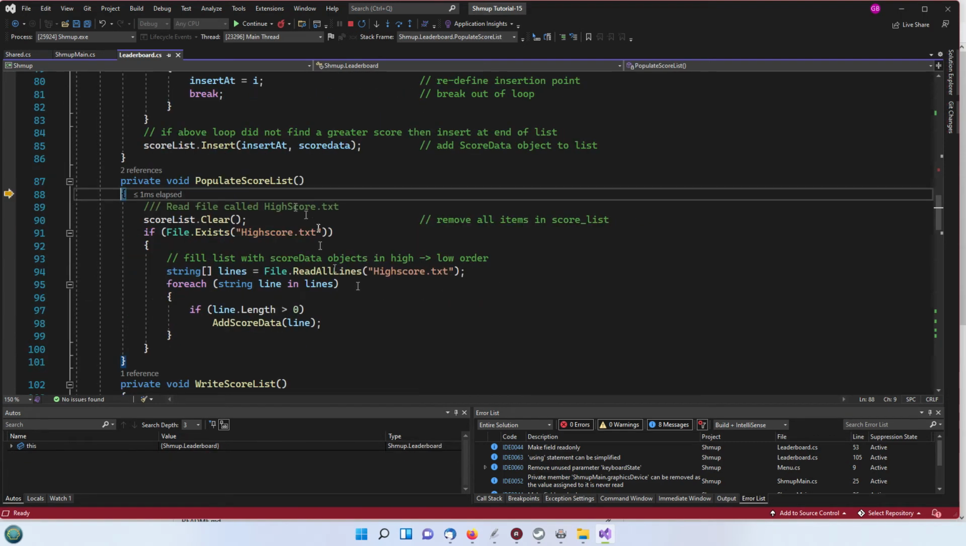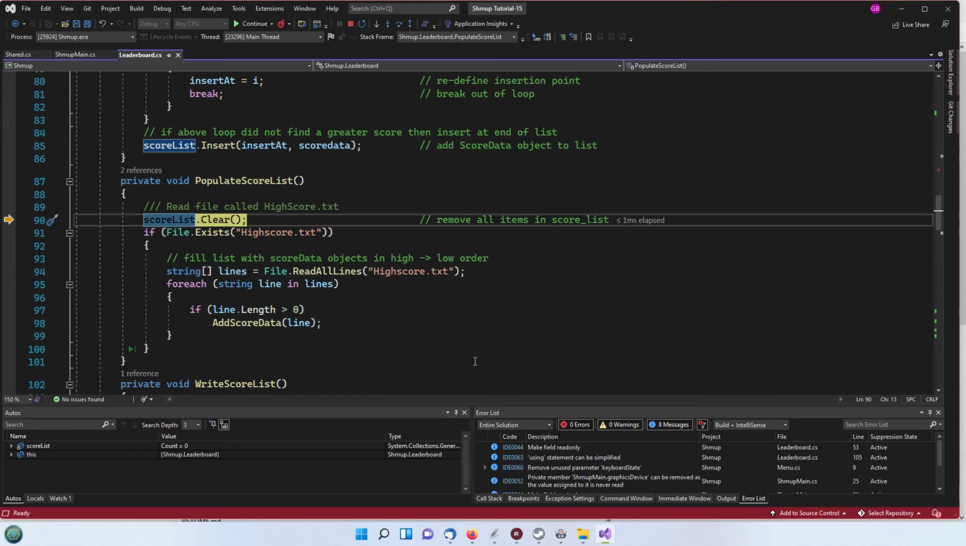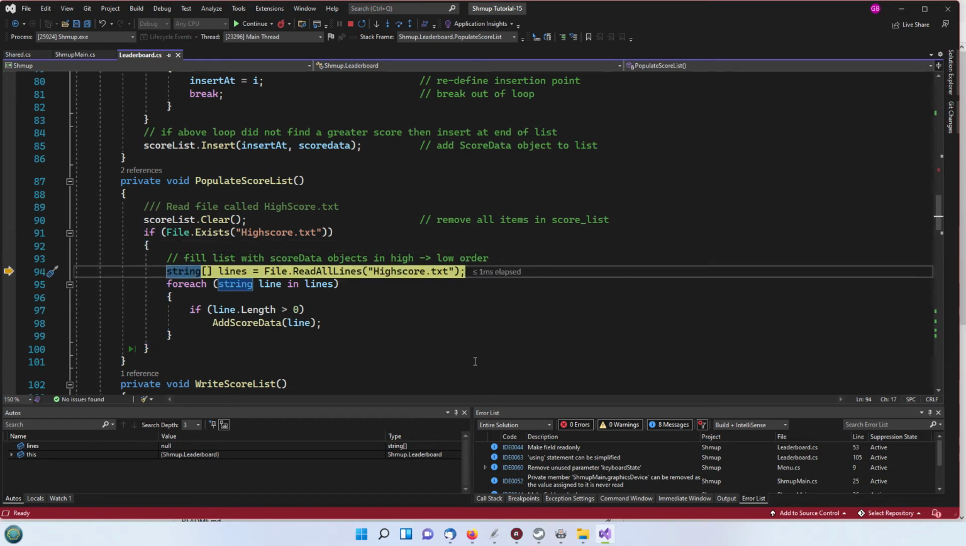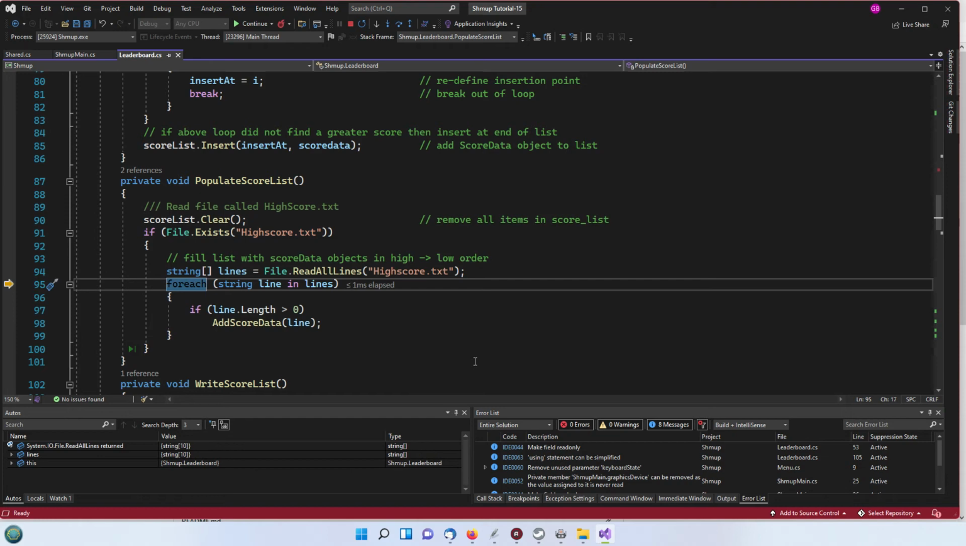So this is what we were saying, that we're now going to carry out the populate score list function. So the first job is to clear the score list. Now we're looking to see whether the file exists, which I know it does, and then we're going to use read all lines of the high score text, and that will be placed now in our string array, lines.